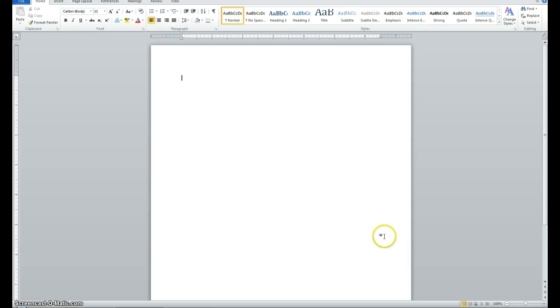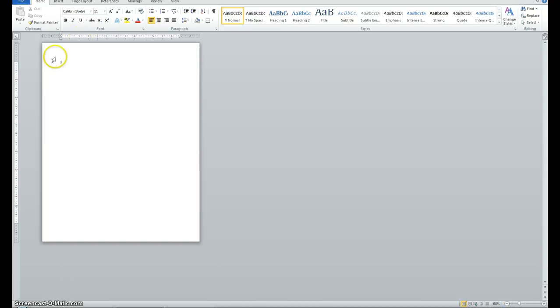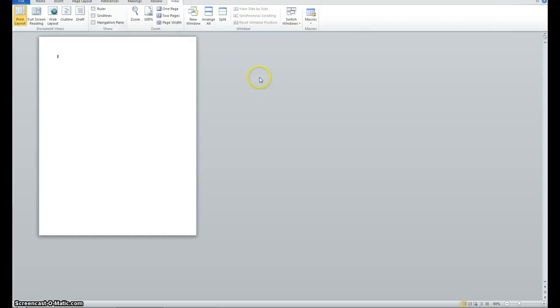Okay, so the first thing we're going to do after we get Word open is we're going to go to the bottom right hand corner down here, and we're going to set our zoom to about 60% because it's going to be a lot easier to see what we're doing if you make this smaller. So we're going to click on this little minus sign 4 times, and it'll go down. You can see that it took it way down so we can see the whole page.